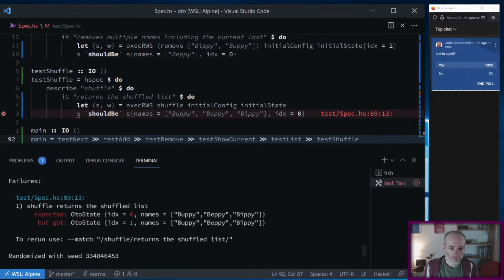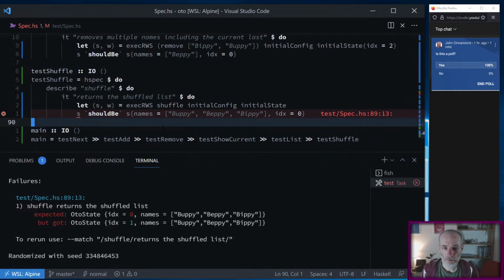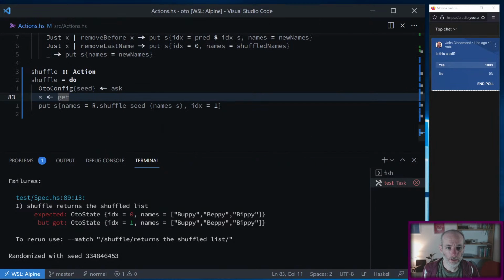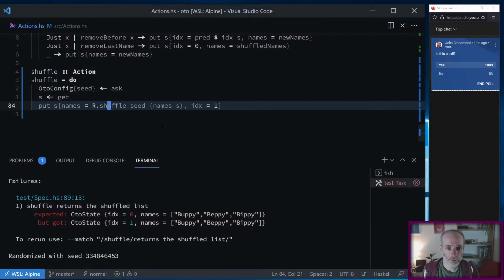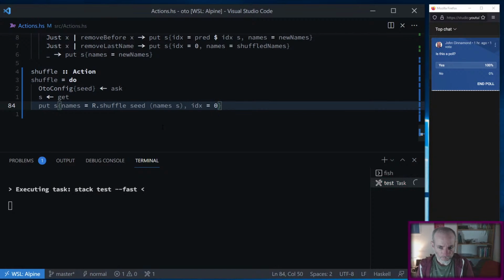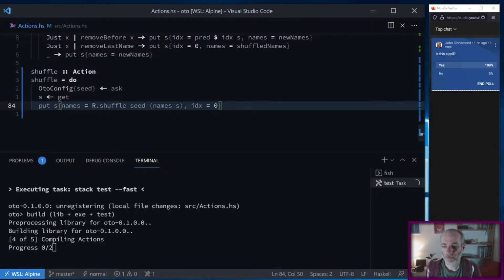Okay, one failure, which is good. I'm expecting it to be 0, but it's not. Go back to here, and then we can change the index to be 0, which is what it's supposed to be. You run the test, and it should pass.